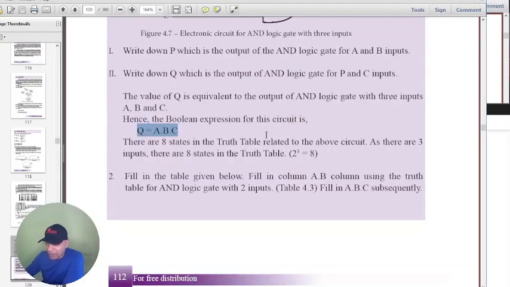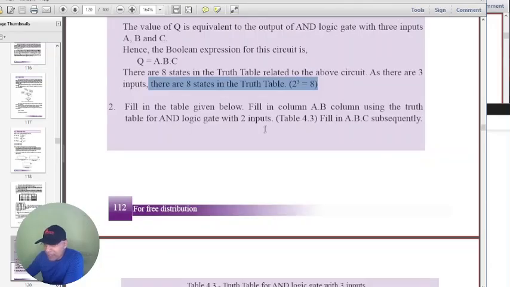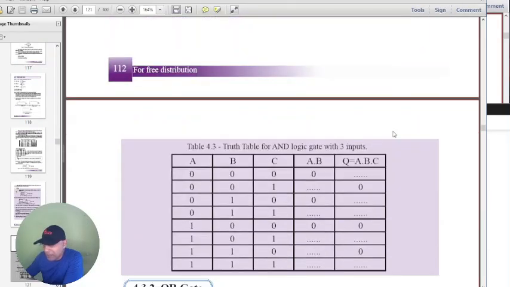Okay. So that's how I showed you how to build a truth table. There are 8 states in the truth table related to the above circuit, as there are 3 inputs. There are 8 states, so that's 2 to the power of 3. Right. Next one. Here we go.